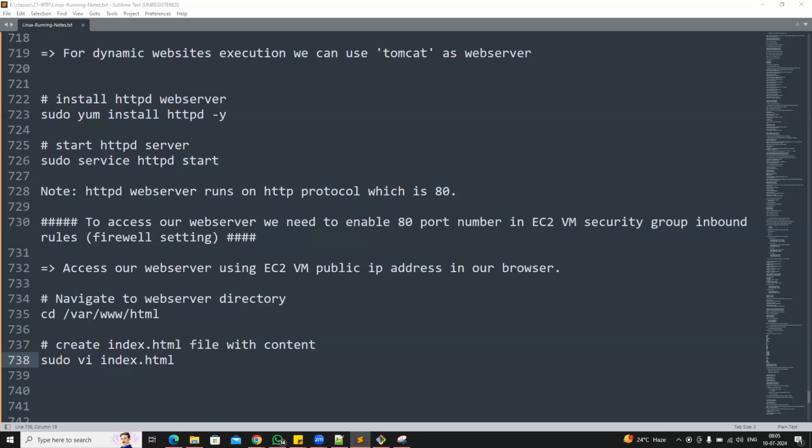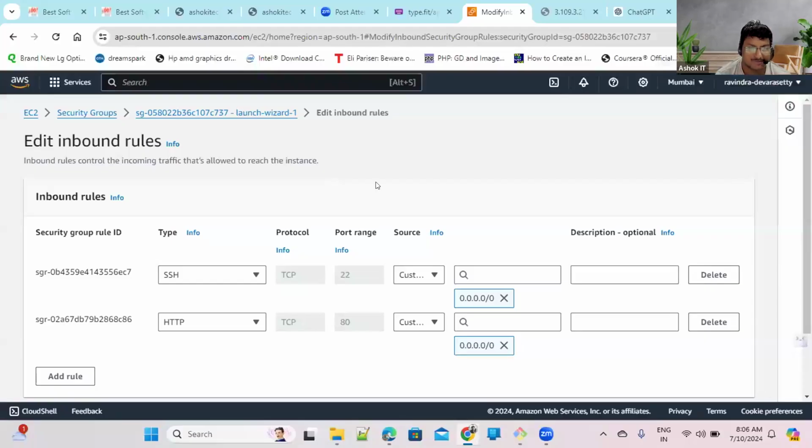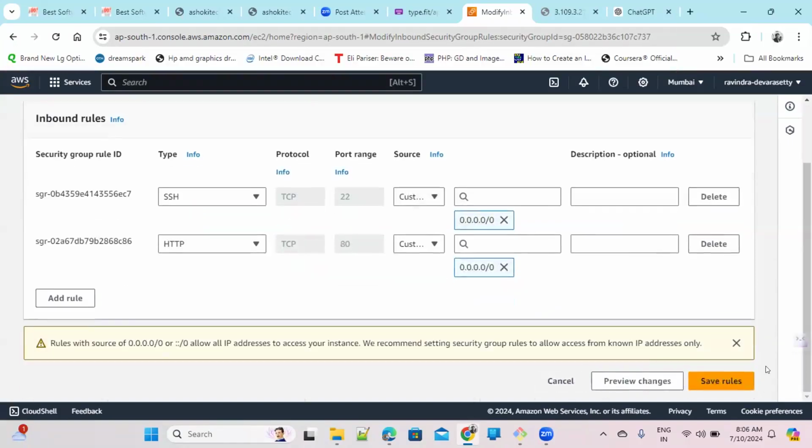Your name? Ravindra. Ravindra, share your screen. Sir, I hope my screen is visible. Yes, it's loading now. Okay, good. Did you save the changes? Yes, sir. Yeah, saved it.